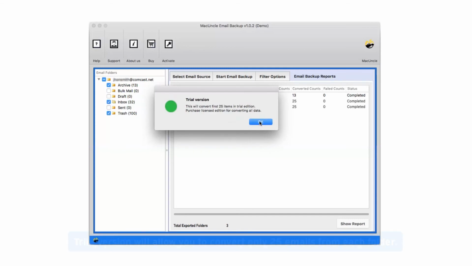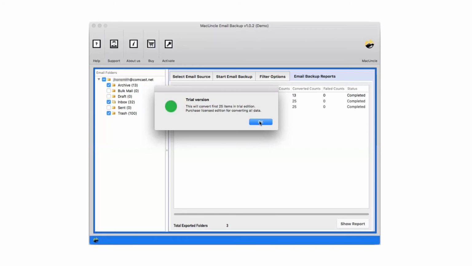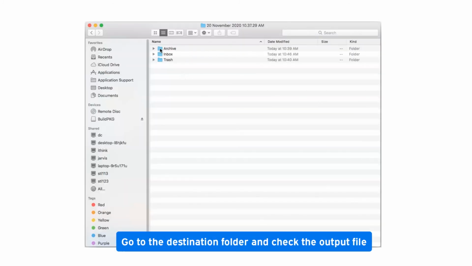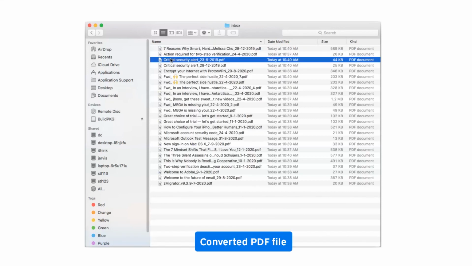Click on OK button. Trial version will allow you to convert only 25 emails from each folder. Now click on OK. Go to the destination folder and check the output file. Converted PDF file.